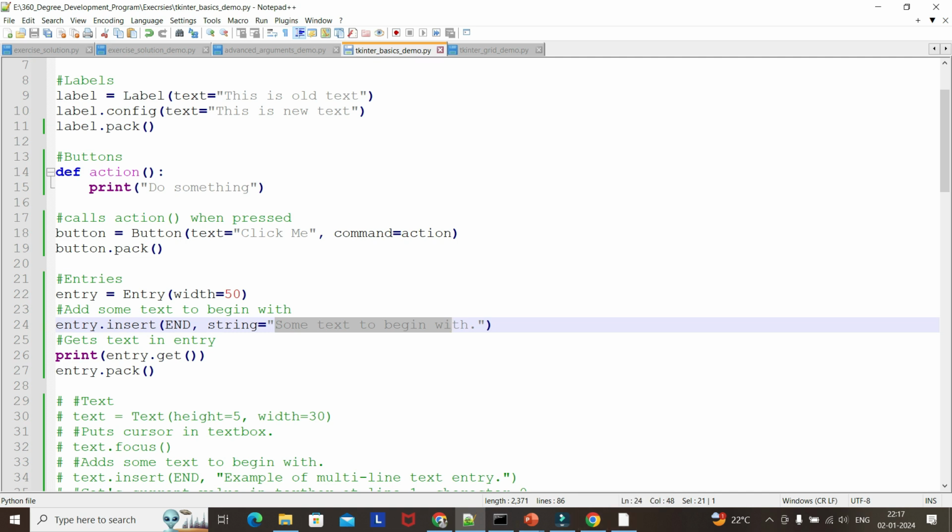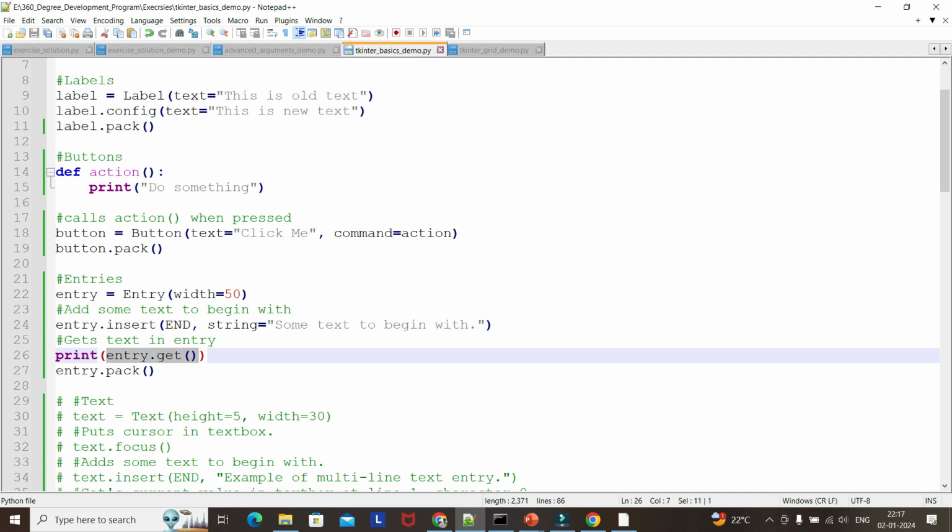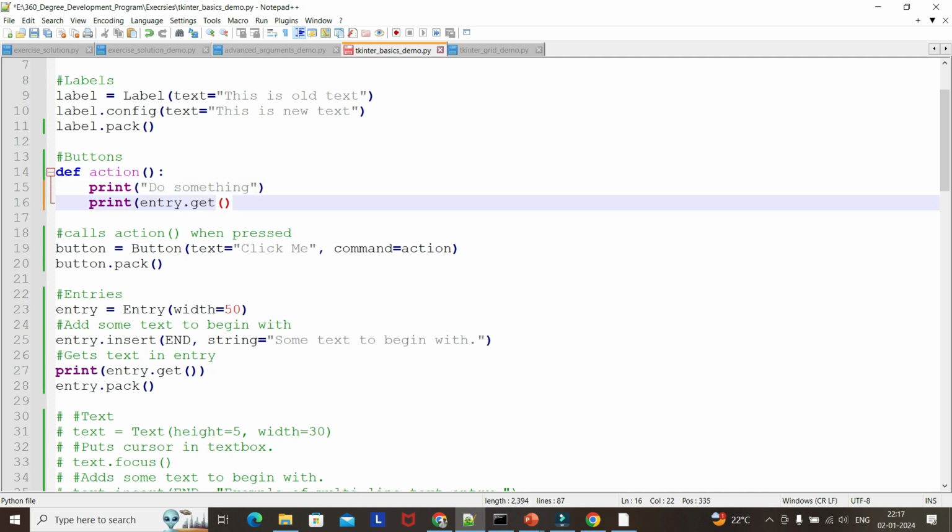So when we click that, we can get it. Let me do this. Here, what I am doing is calling whatever I entered when I click the action button. Whatever I entered, it should print on the console. So I'm just running again.